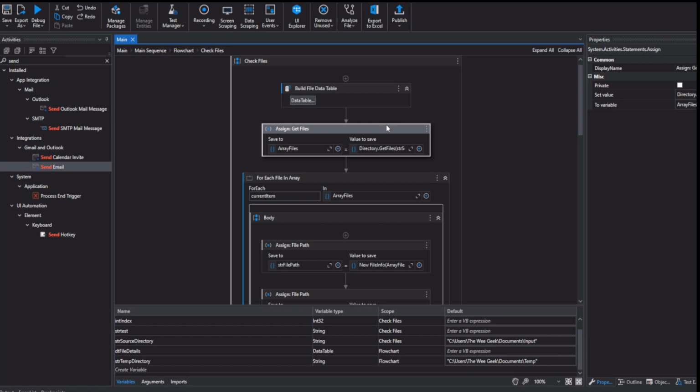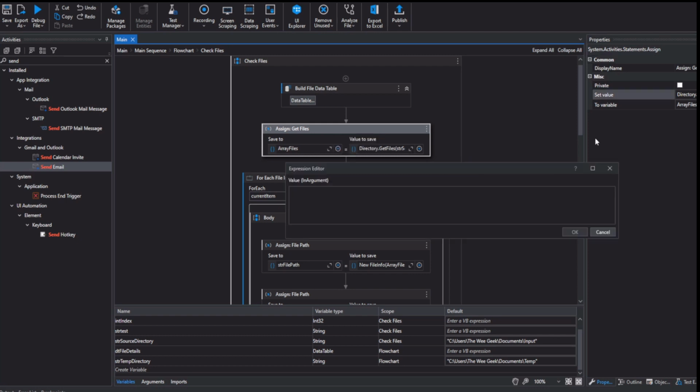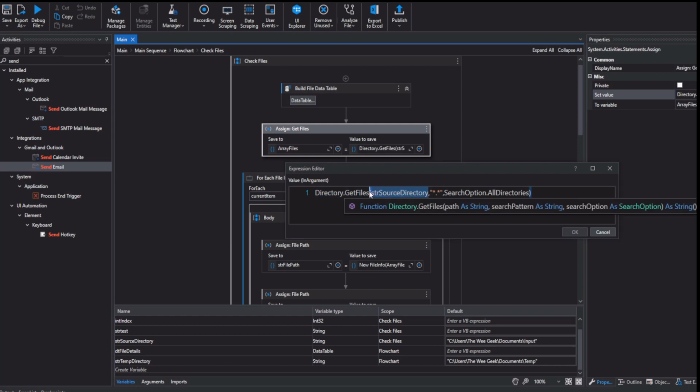This particular variable uses a value whereby we're using Directory.GetFiles. Within the parentheses, I've passed in the source directory where I want to receive all the files. That I've stipulated down here within the actual variable pane itself, as you can see, is the input folder. In terms of options, what I've used here is to basically collect any file name with any extension.